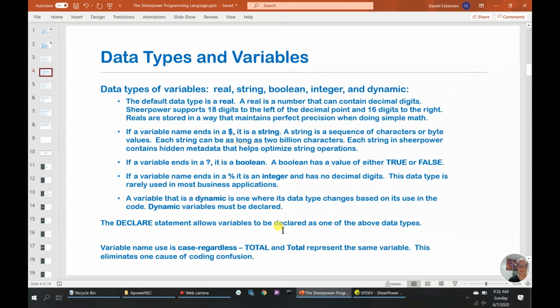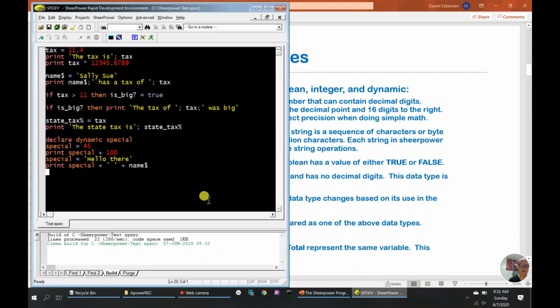The declare statement allows variables to be declared also, so you can override the variable naming convention. Let's take a look at that. Say declare string of, let's say XYZ. You notice there's no $ sign at the end. It's okay, it's still a string.